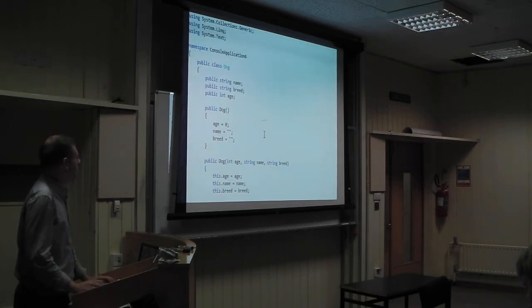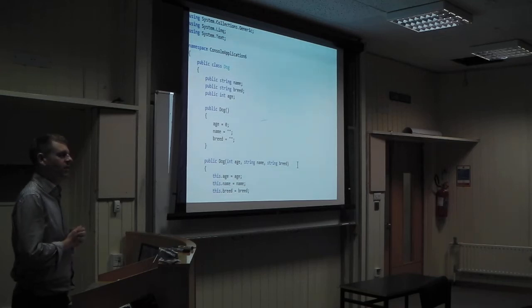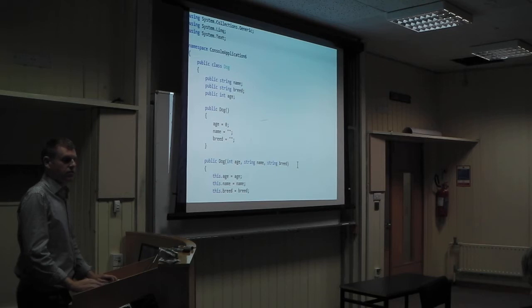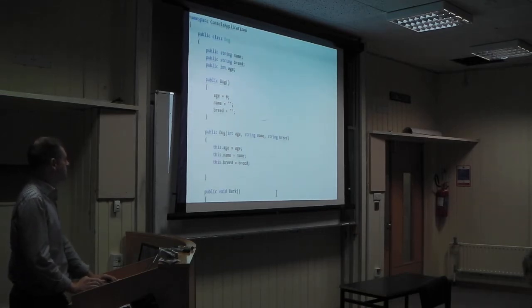So this is an example of another constructor. When I have two constructors or two methods with the same name and different parameters, what do we call that? We call that overloading. So that's an overloaded constructor. There are two different versions of the constructor, and it will call this one if I create the object with no parameters, and it will call this one if I create the object passing in an age and 2 strings.